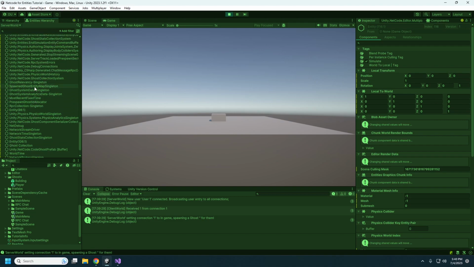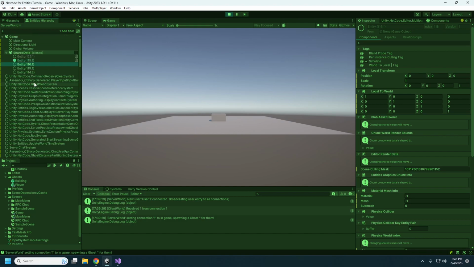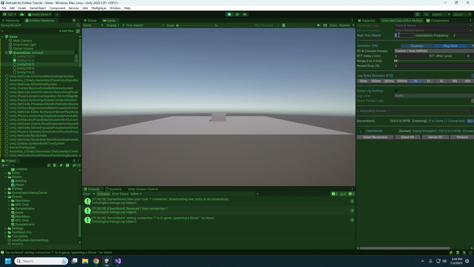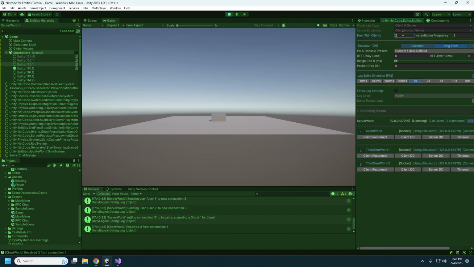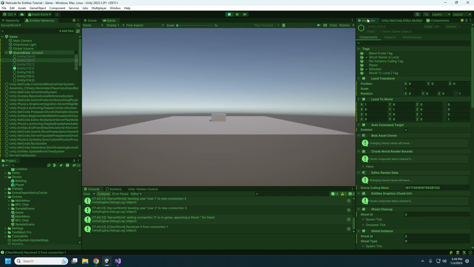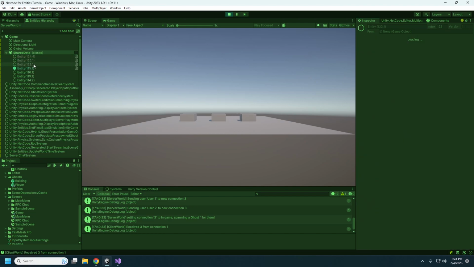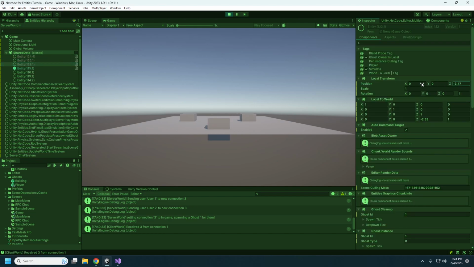And yeah, so we have successfully spawned a player. We can go in and add a couple thin clients, and we spawn two more here and here. Maybe it'll let us move this around. Yay. And we can move this back and forth.